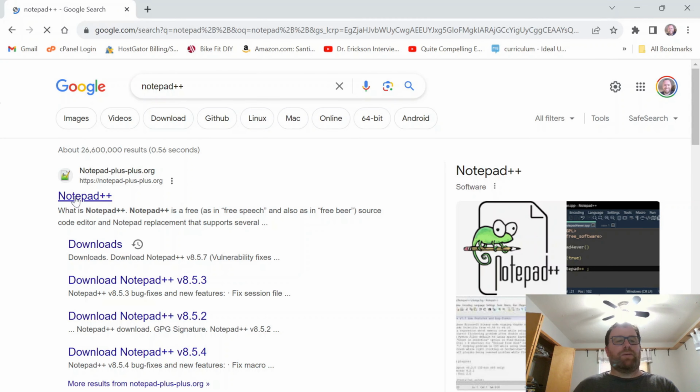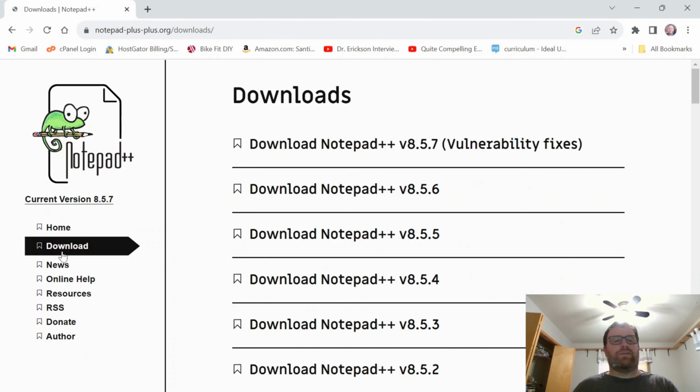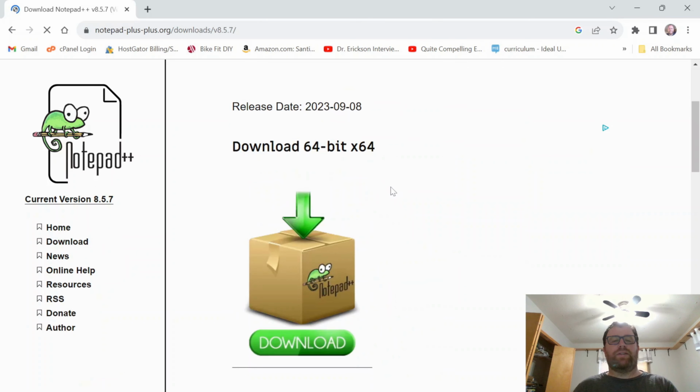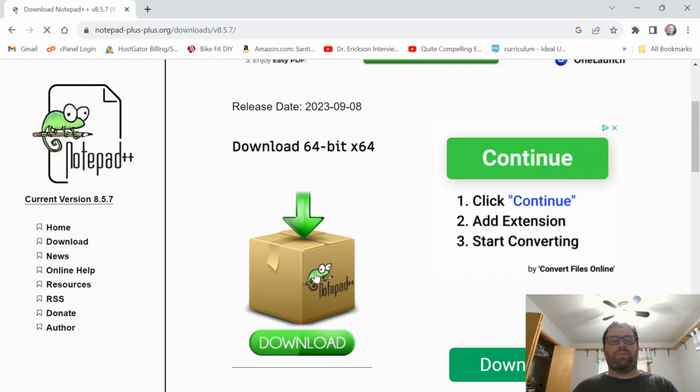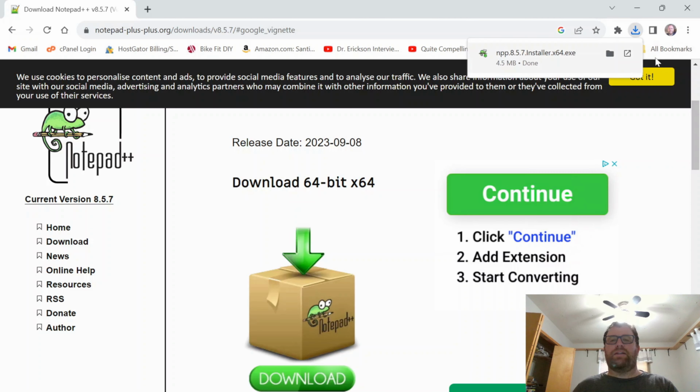And the first site that will come up here is notepad++.org. I want to go there. And I'm going to click on download. And I want to download the latest version. So I'm going to click on this one. I have a 64-bit computer, so I'm going to download this one. Close out the ad. And you'll see that the download has gone ahead.